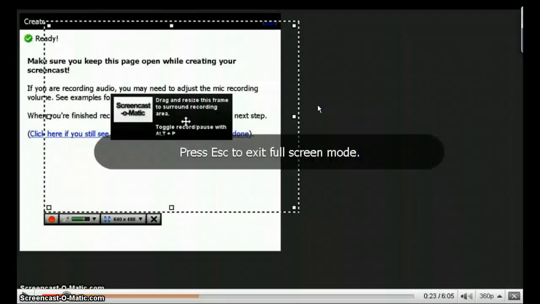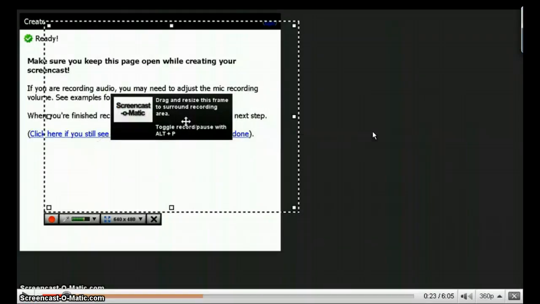Okay, VAs, I have found a website that we're going to be using to start creating our video tutorials. It's called Screencast-O-Matic. We will all be using the same username and password. I'll be forwarding those to you in an email.